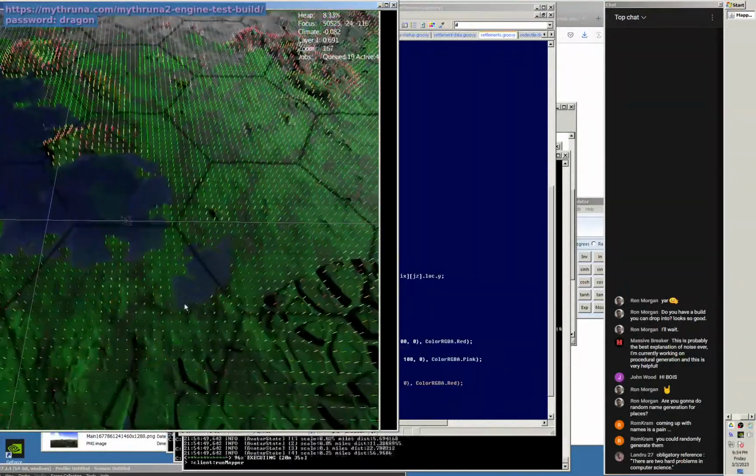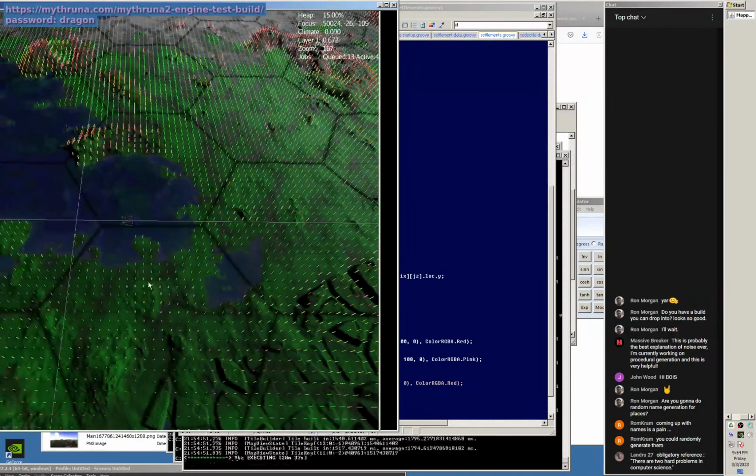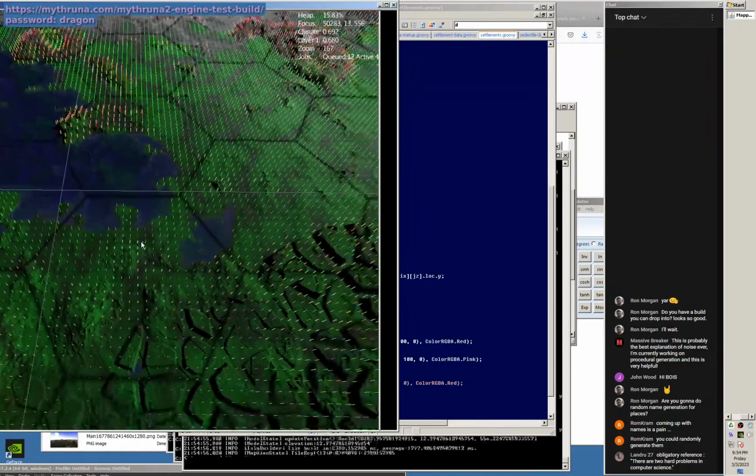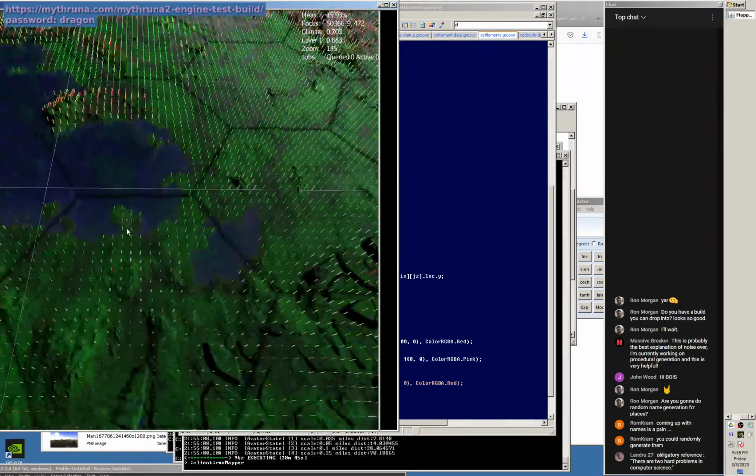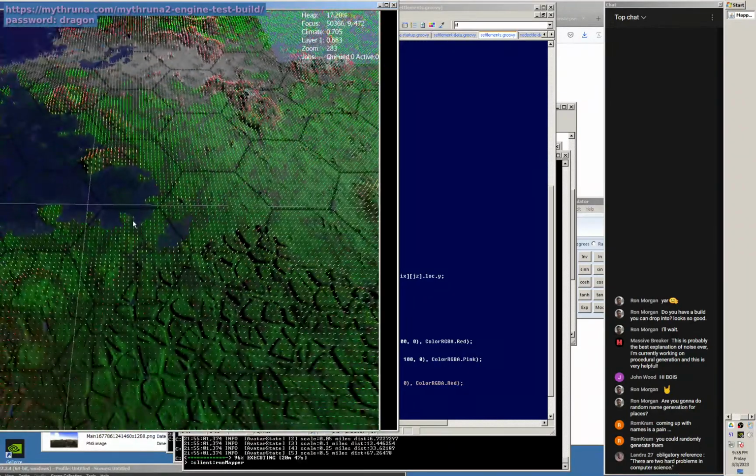So we're near cliffs, we're near bodies of water. We've got a good harbor location here. It may be very likely that a town would form here, for example. And not only do we know that a town might form there, but we know why.